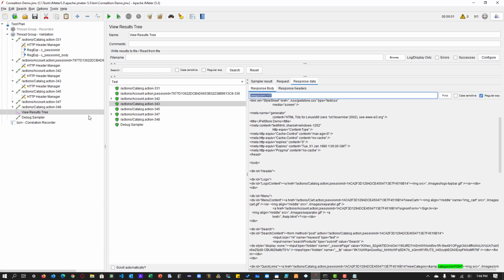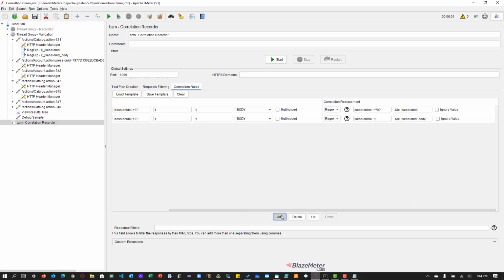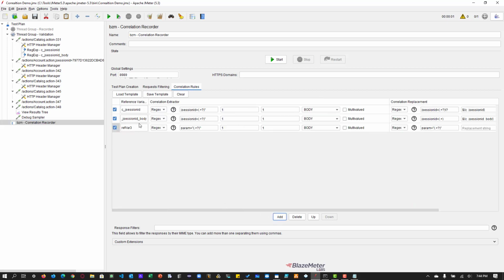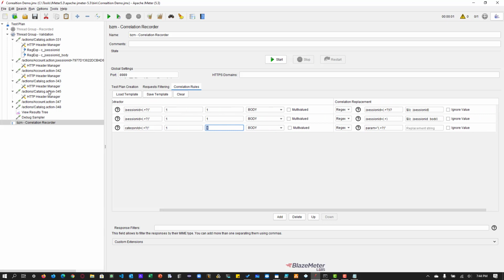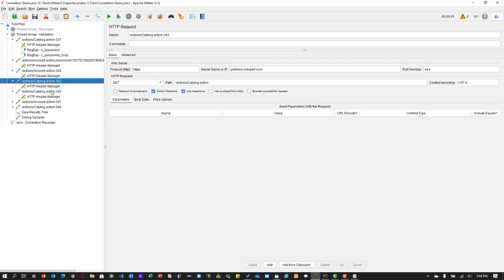Copy this, and in the correlation, let us add another one by clicking on this add button, and we can say C underscore category, and this is my regex. Occurrence is 1, group is 1, body, and I want to replace it in 345, where again the category ID is equal to fish.